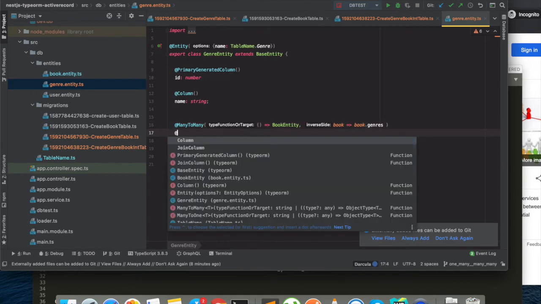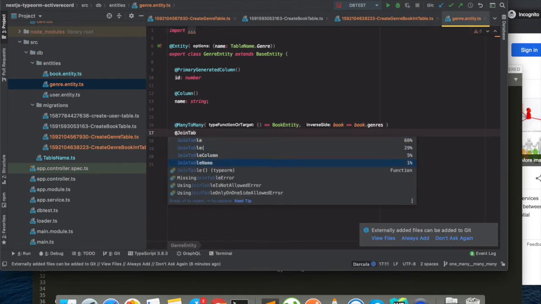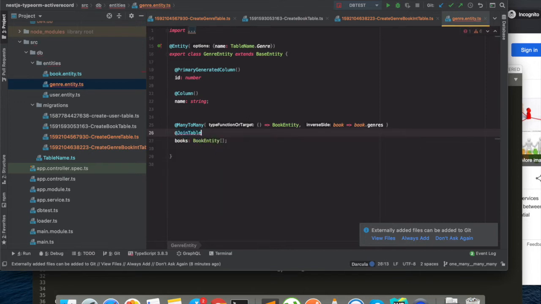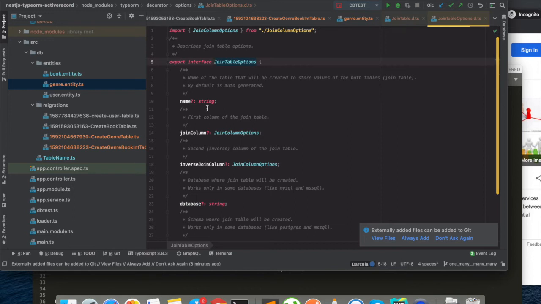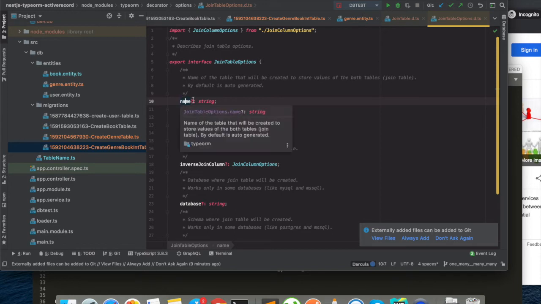So we are going to use join table from typeorm. Now we're going to see what fields it has. So join table takes join table options. First is the name. It's the name of a table that will be created to store the values of both tables. So like I said, if we don't create this table using migration, this will automatically create it. But it's advisable that we create it by ourselves, so it won't create it again.